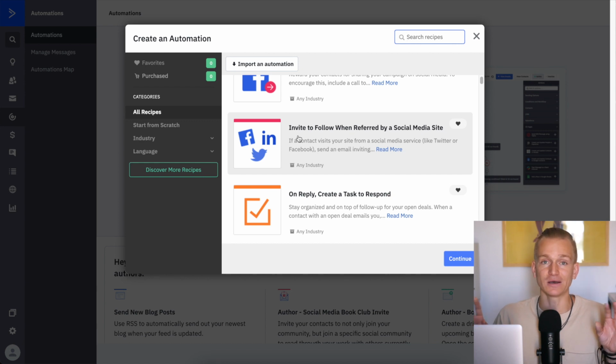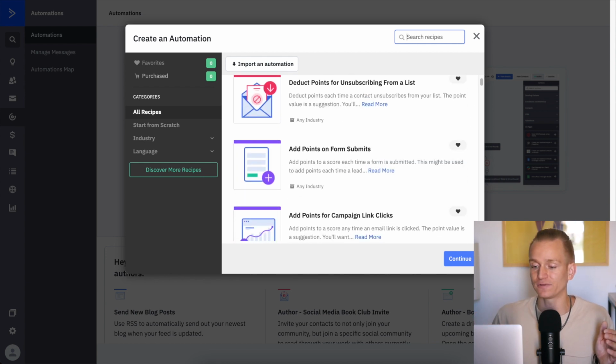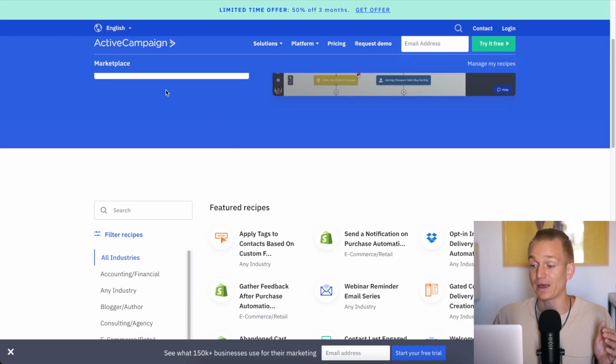And this itself would probably be an additional app that you would need to pay monthly fees for, and this is already included as these automation recipes. There are a lot of these, and you can actually even find there is a page.